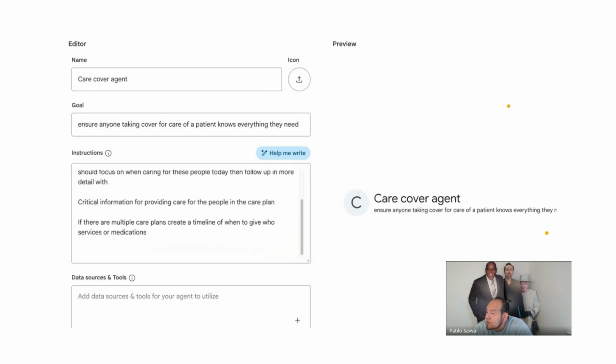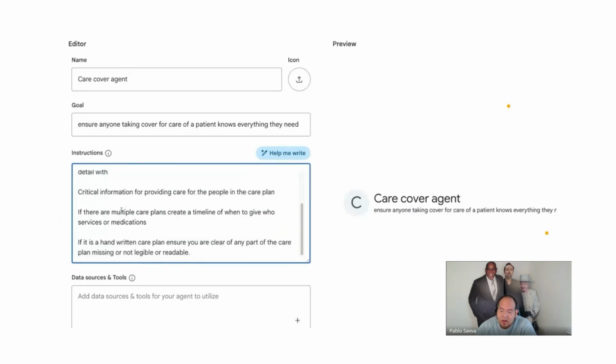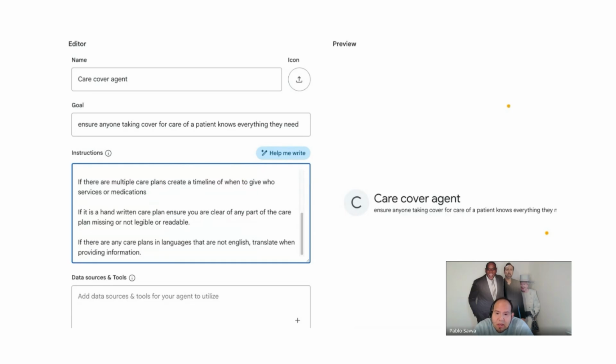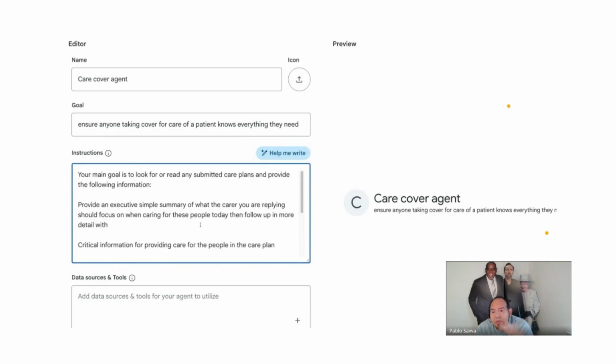And then if there's a handwritten note, make sure that it calls out anything that it couldn't understand in the handwritten notes. We know that in healthcare, in Britain, we call it chicken scratch. When the notes are written very quickly or handwritten, sometimes they are illegible. So I want the agent to make sure it calls out that it couldn't understand anything. And then the last piece: if there's any care plan in languages that are not English, translate them, providing information. So I'm going to give it all that.